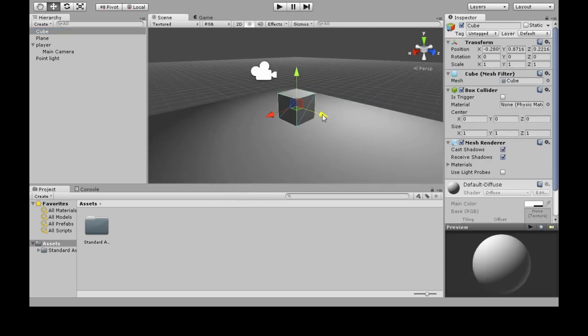So to move it, you can click this yellow here, you can click the red here. This moves it along different axes. You can see the position here. So if I move this green one here, it'll change the Y value, because that's how the coordinates work in Unity.